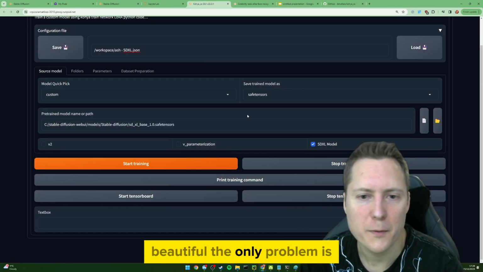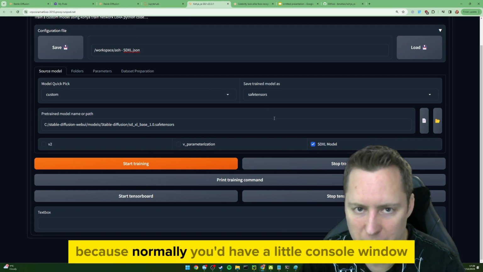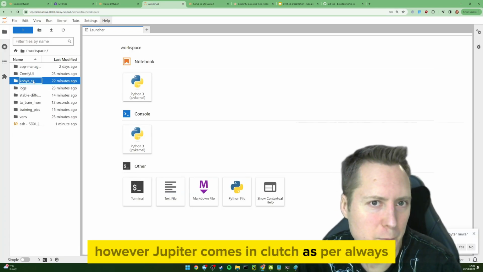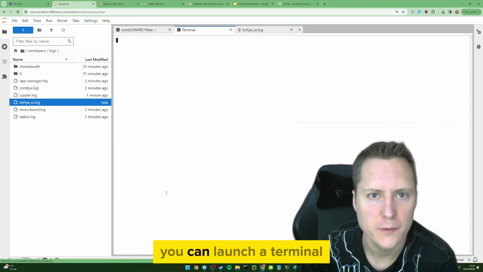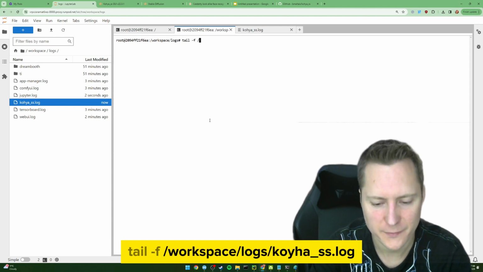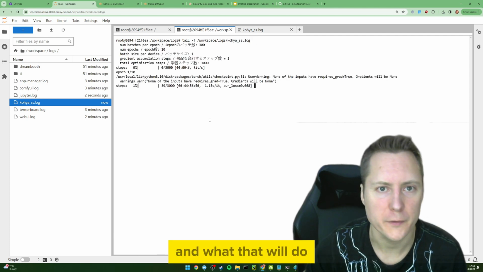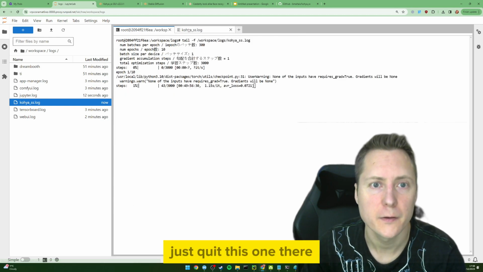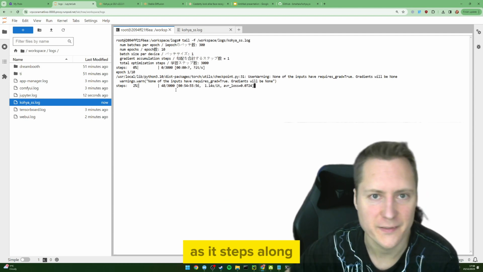Beautiful. The only problem is we can't see what's going on because normally you'd have a little console window. However, Jupyter comes in clutch as always. From the Jupyter notebook, you can launch a terminal, and then from this terminal you can say tail -f /workspace/logs and the kohya_ss log, and what that'll do is allow you to watch what's going on in real time. Just quit this window. You'll be able to see the training as it steps along.